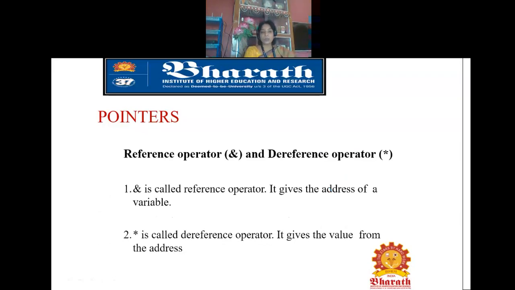Now let us see the two important operators, which are known as the reference operator and the dereference operator. The reference operator is the ampersand symbol, and it gives the address of the variable. The star is the dereference operator, and it gives the value from the address. So these two operators are very important. Whenever we assign an address to a pointer, we use the reference operator, and if I want to find the contents of a particular memory location, I use the dereference operator.